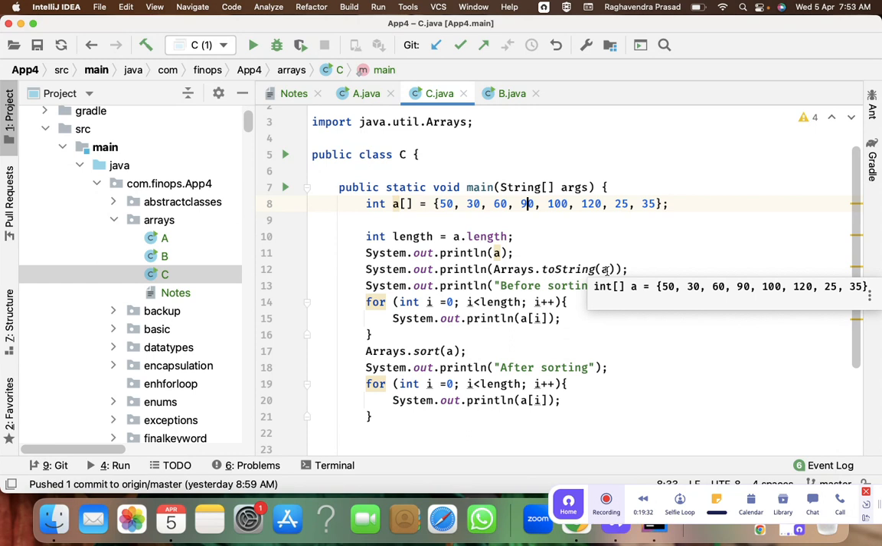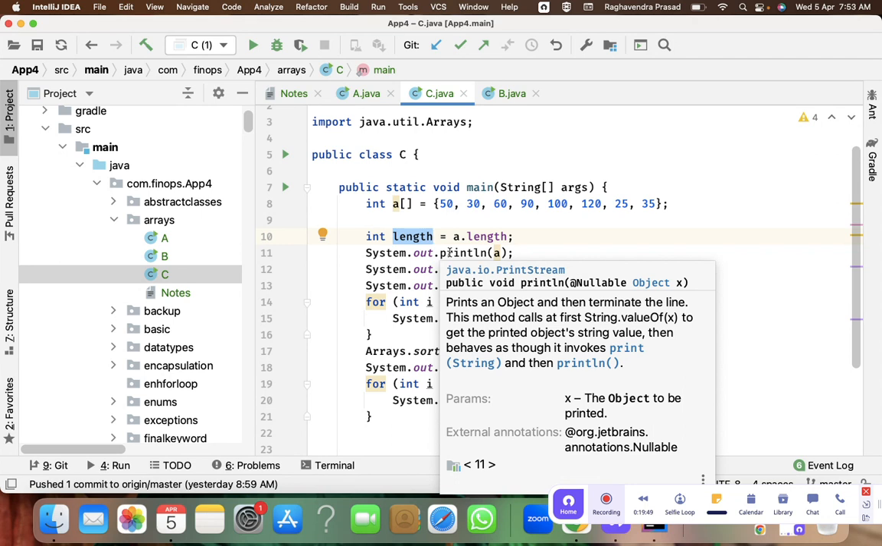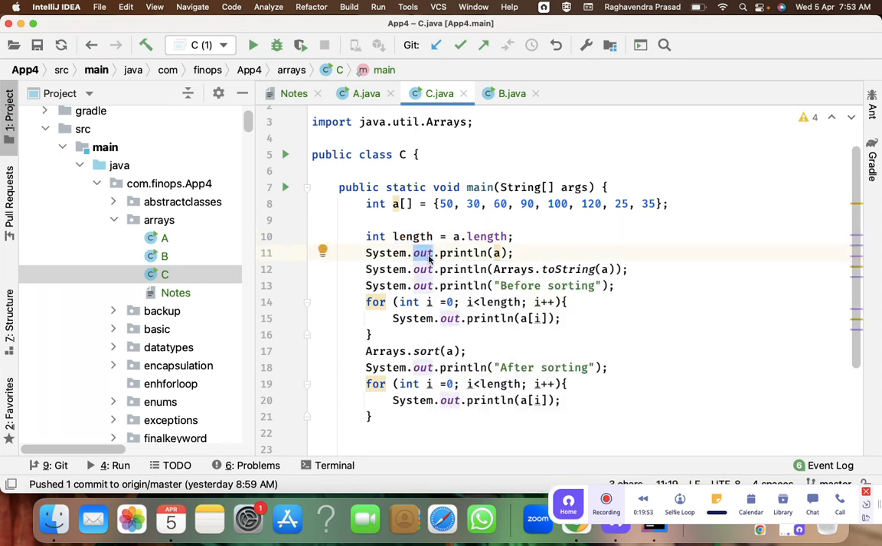Clear? The main thing that you need to understand here is how to get the length of the array, right? And then how to define the arrays. It is very important to understand the arrays, but in real time we rarely use arrays. We rarely use arrays. All right.